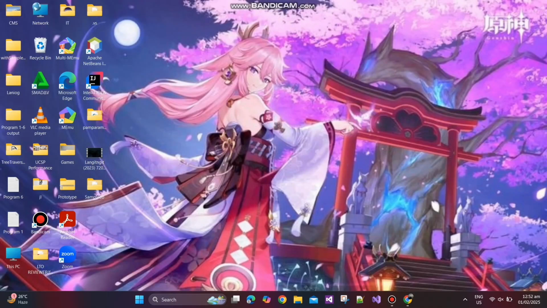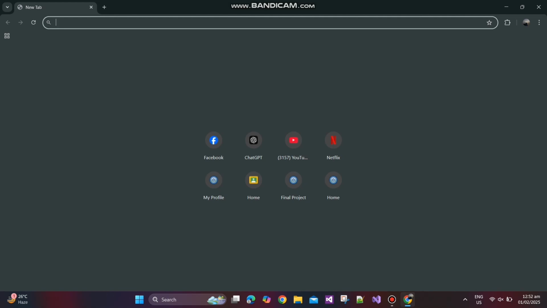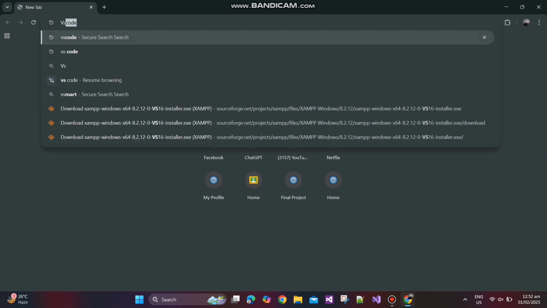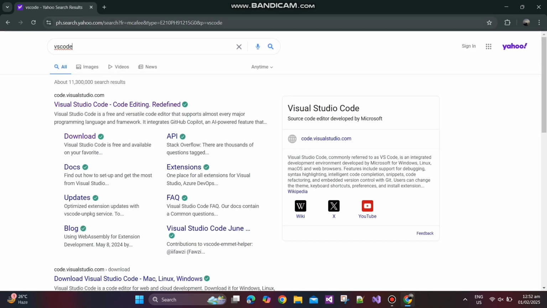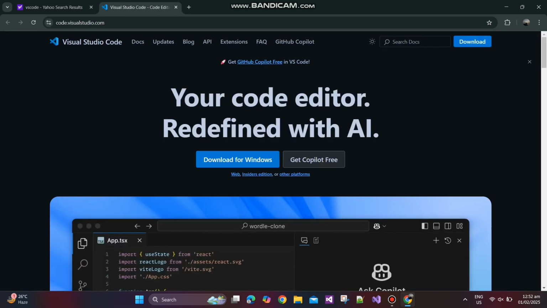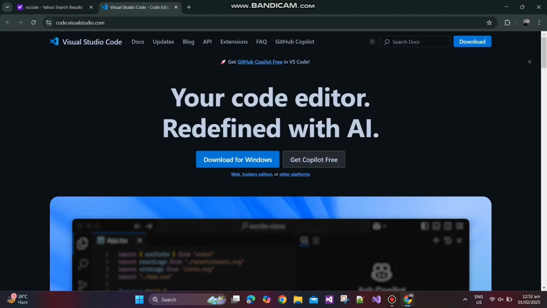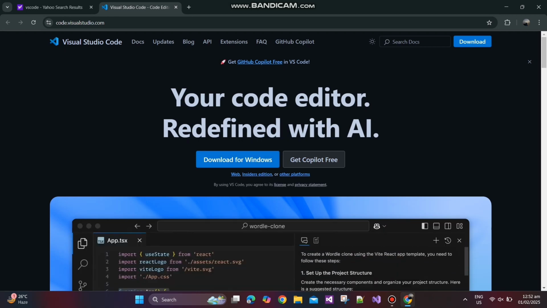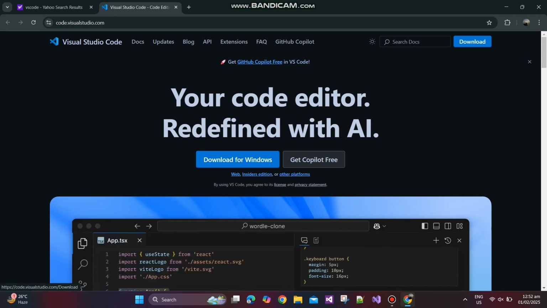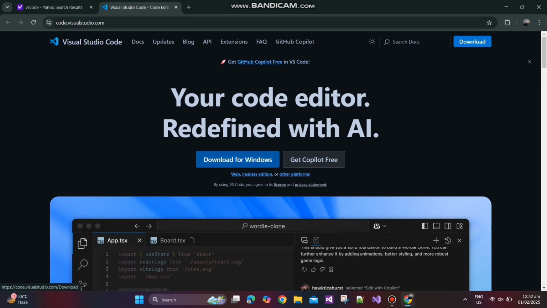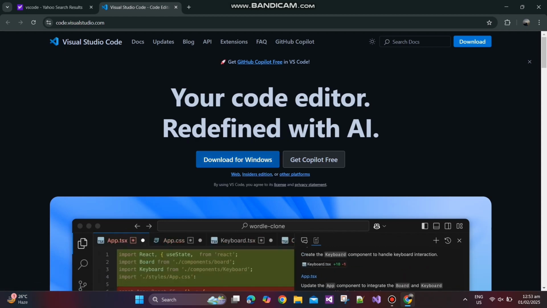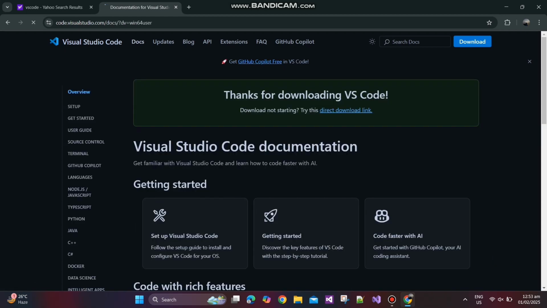So to install VS Code, open Google Chrome and then type VS Code. Then click on the official website. Then click on the download Windows. And if you're not using Windows, click on other platform. I'm using Windows, so I should download Windows. Wait for it to finish downloading.